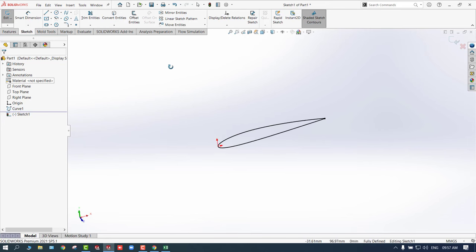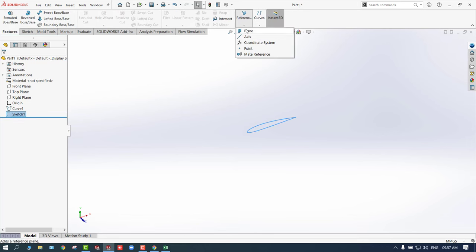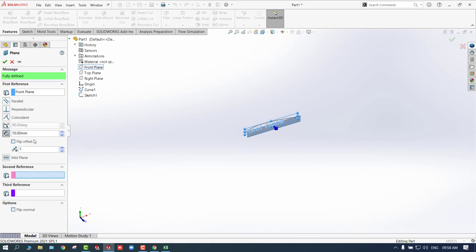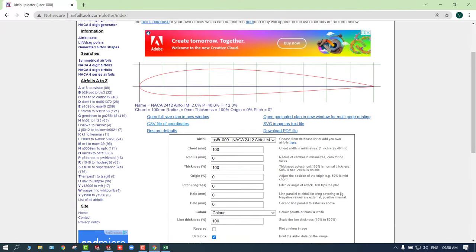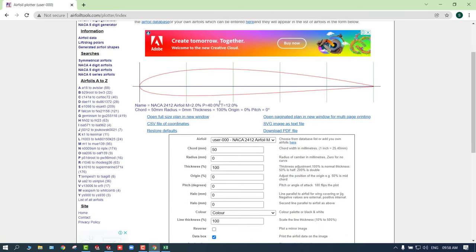Now if you want to place one more at a certain distance, what to do? You can simply create a plane. By using Features and Plane, I'm going to just add a plane with respect to the front plane. You can define the distance as 100. I'll simply click the green check here. On this I need to place again, and go back to the browser here. The chord length should be less for me, so let me take it as 50. I'll float it. According to that, the airfoil got created.